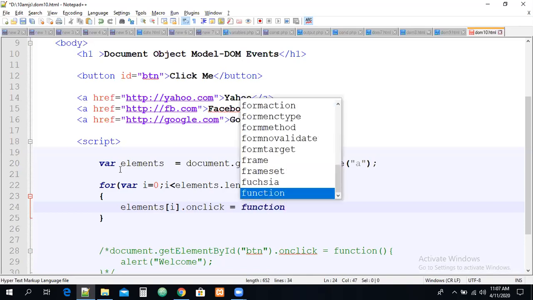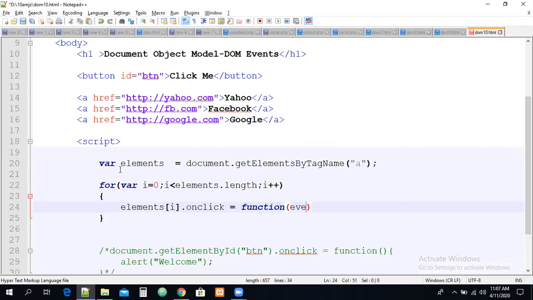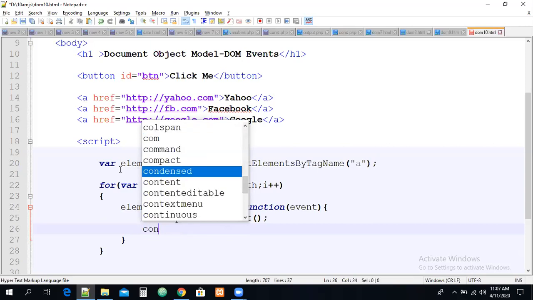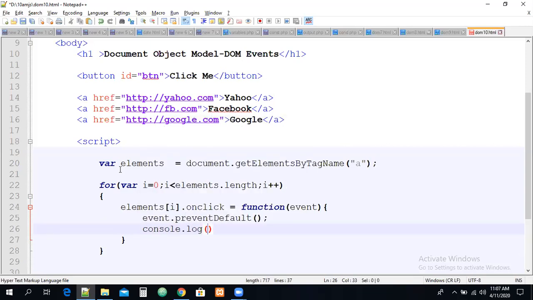I'm taking some function. Here we can take something called event, and write event dot prevent default. Why this prevent default? To save the element from the default action, guys. Now I'm writing alert, or else you can write console.log of this. I'm writing this. This means current element. We know this means current element. On which element you are clicking, that element information will be stored in this, guys.